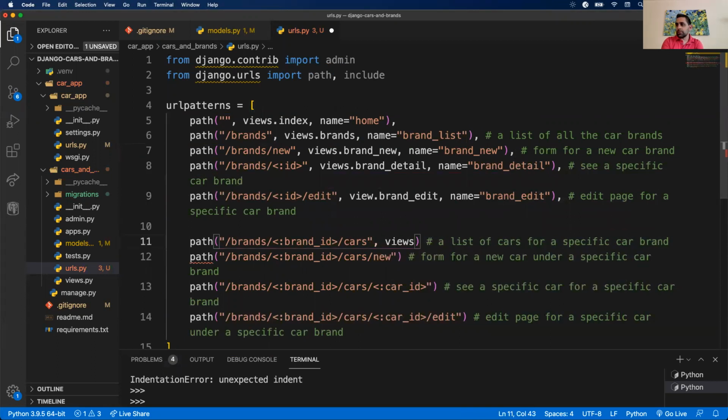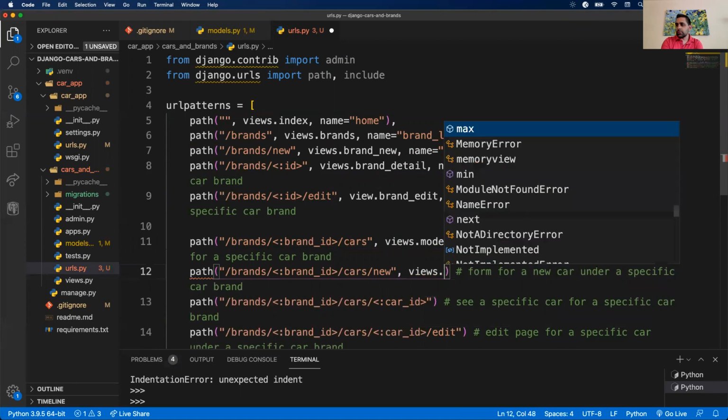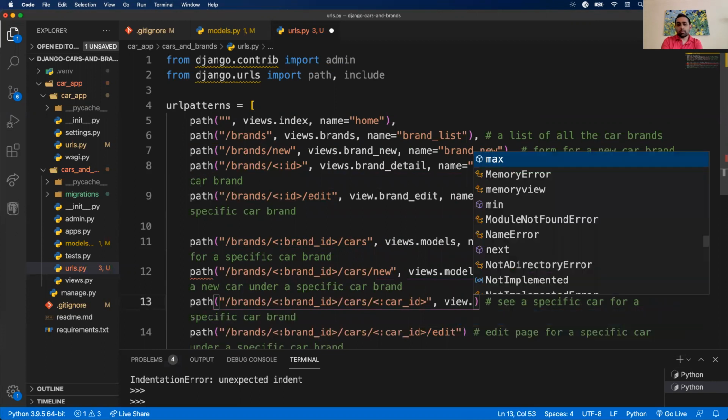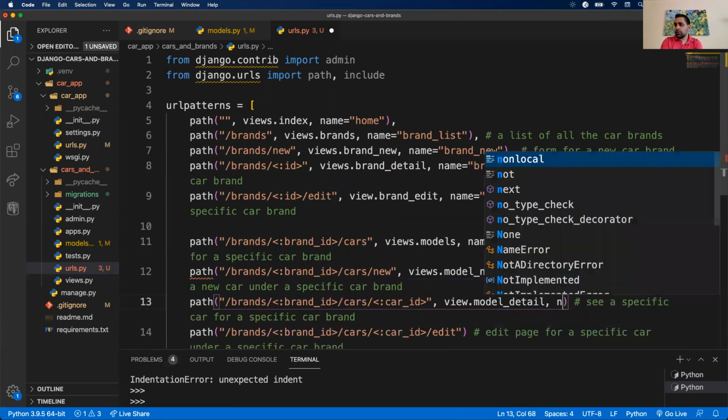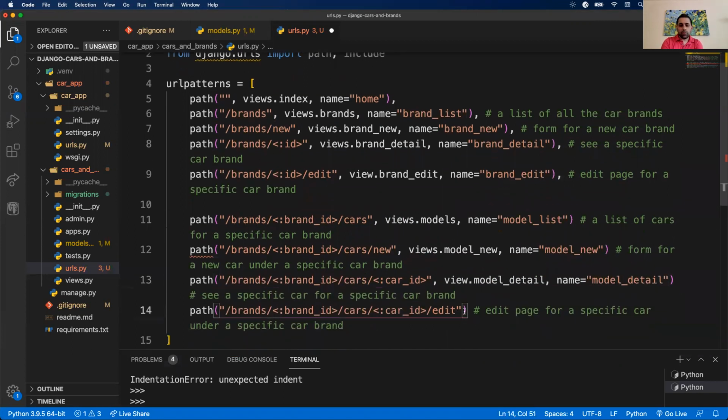So do views.model list, models, name equals model list. Views.model new, equals model new. A couple more. We got views.model detail, name equals model detail. And finally, we have views.model edit.